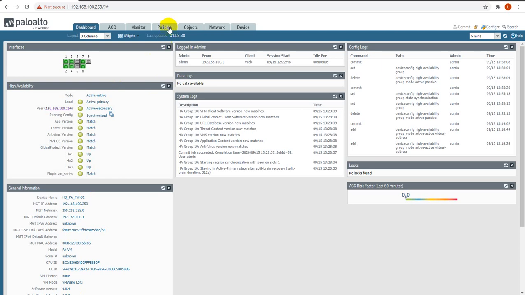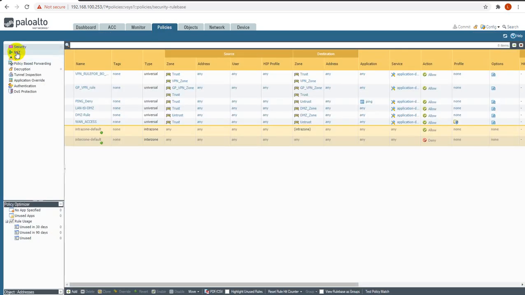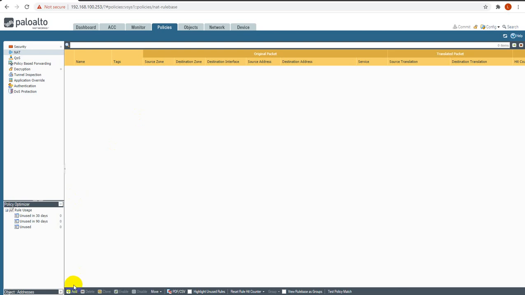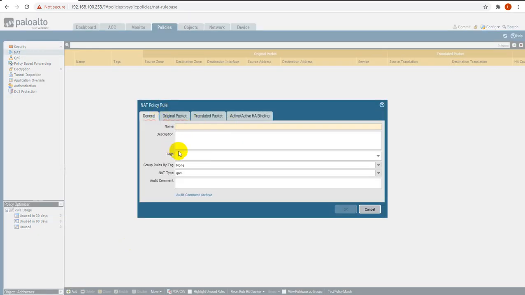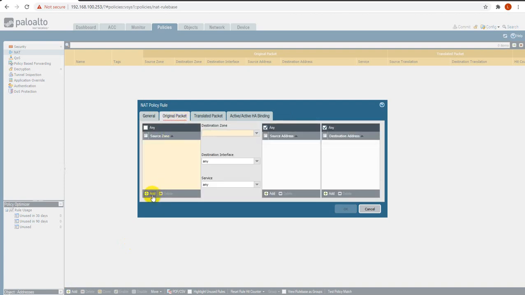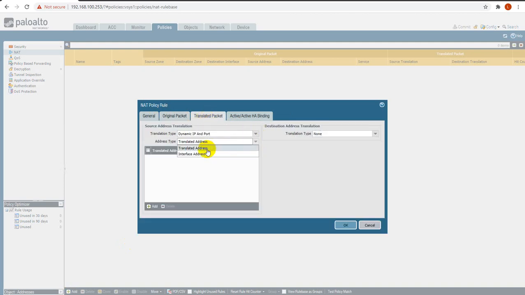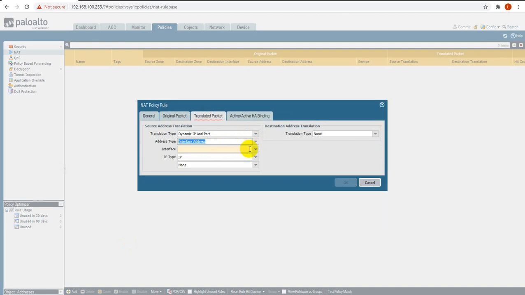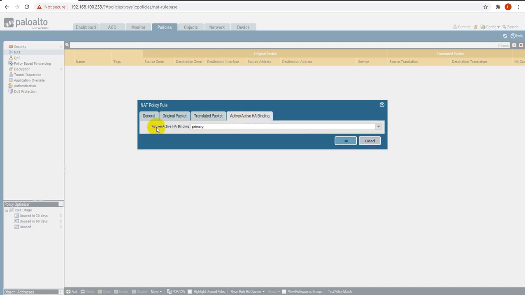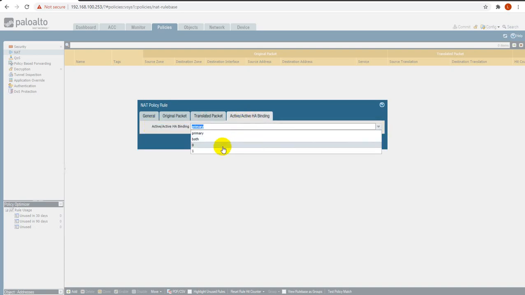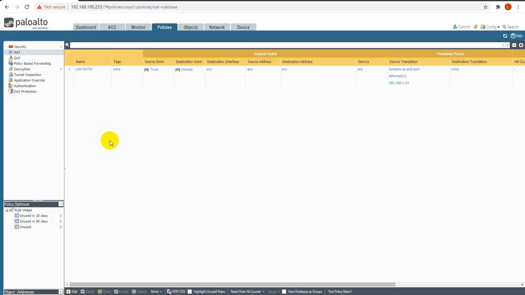Okay, so guys, now let me come back here. In this, I have to configure NAT. This one is the LAN NAT01. What is the source? Trust, destination untrust, translated packet with interface. Here we have to use the floating IP address. We are going to use this. This NAT rule is for our device ID 0.